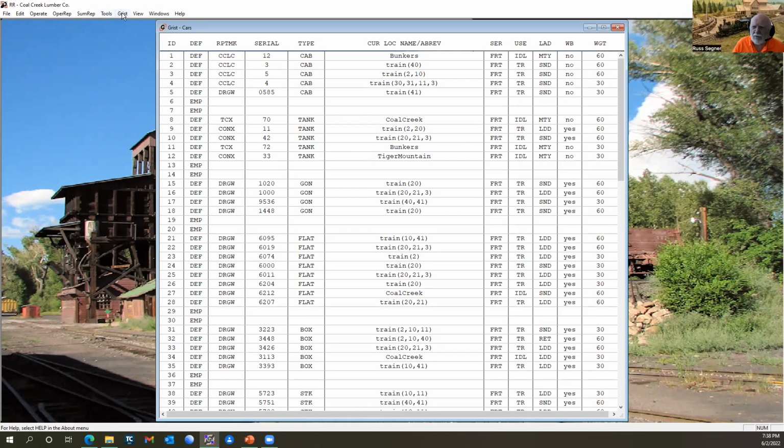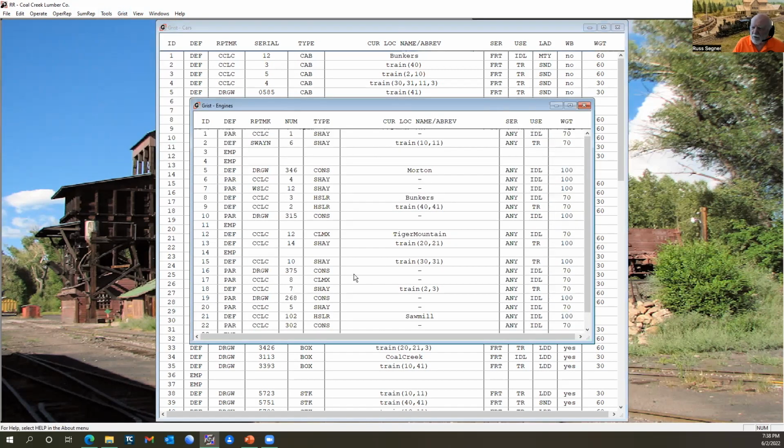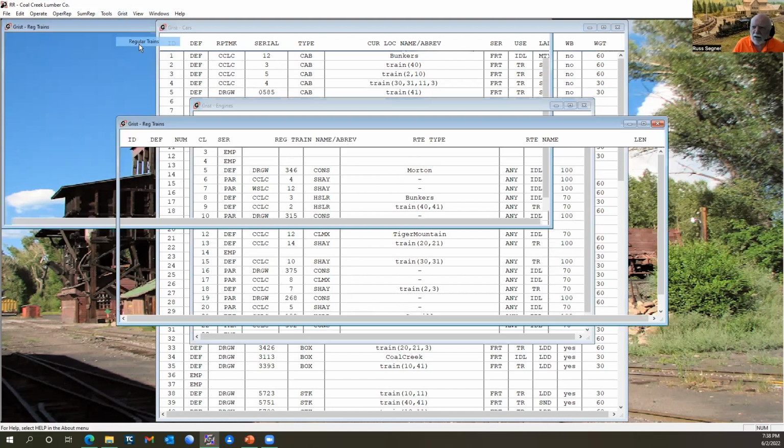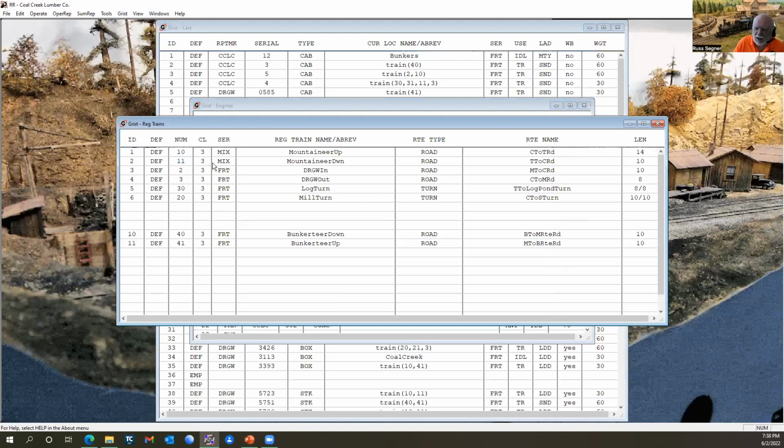The other thing in Grist is the locomotives on my layout that are currently active, and this tells me where they are situated at the beginning of the session. It tells me what they are and what their tonnage rating is and so on. The other thing in Grist, I can establish regular trains. These are trains where I describe the route they take, where they begin and where they end, and what they generally are doing.